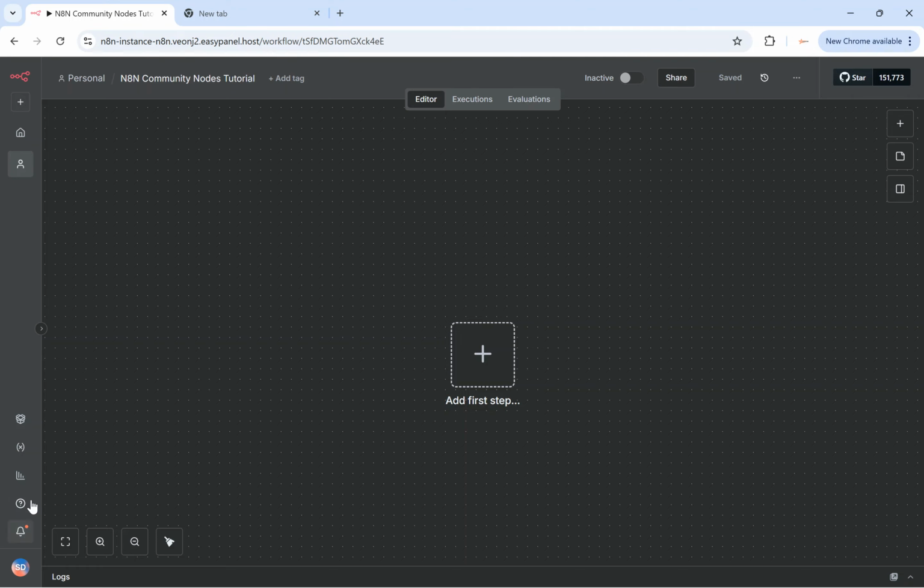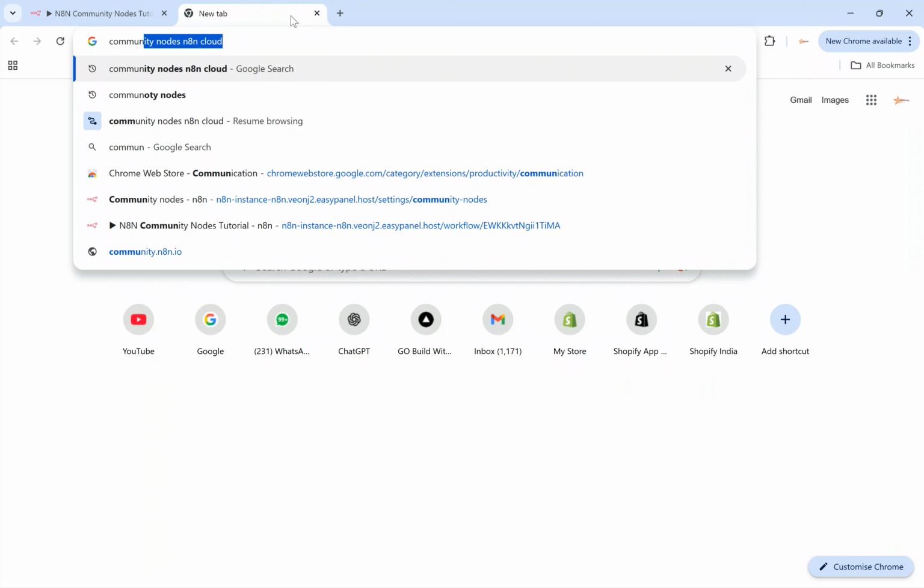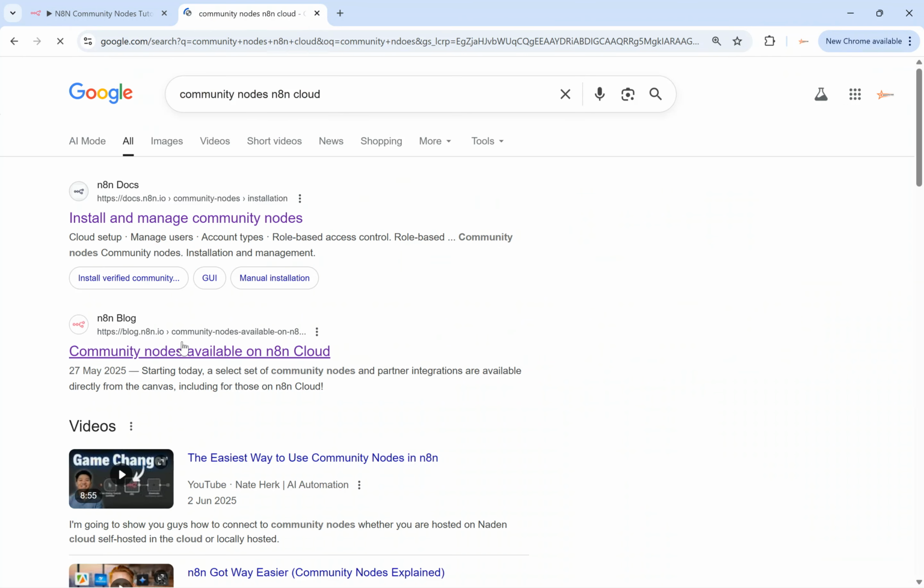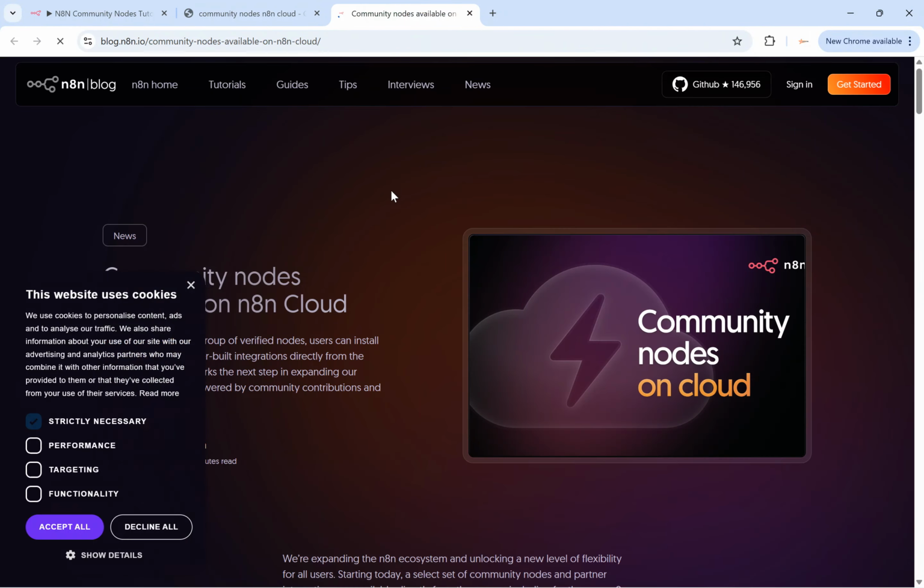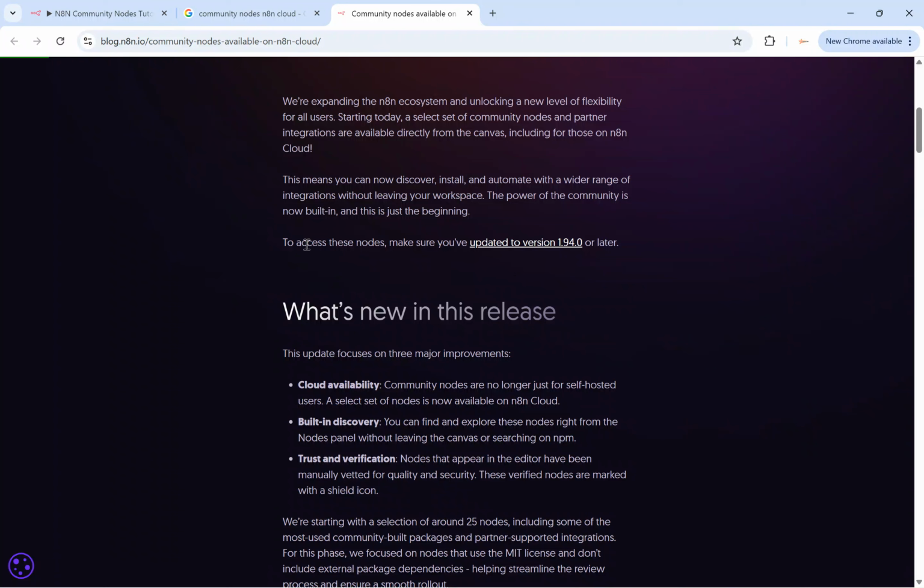So this is the self-hosted version. If you do a quick search on community nodes N8N cloud, they basically rolled out the community nodes for cloud for a specific version. And to access these nodes, make sure you have updated to version 1.94. So this is the cloud version that you need to have in place to be able to use community nodes.